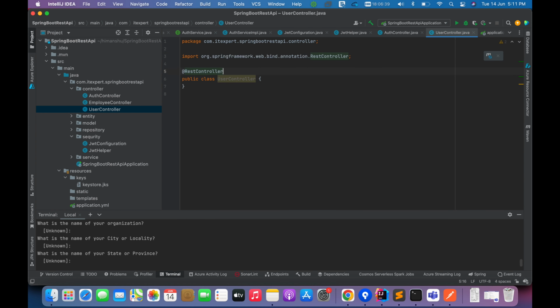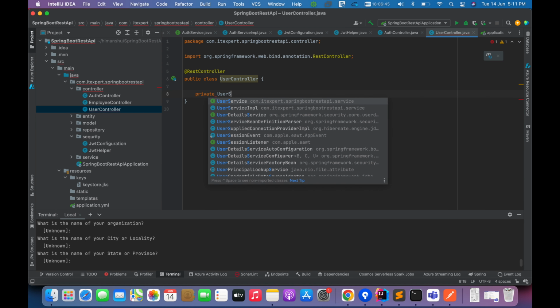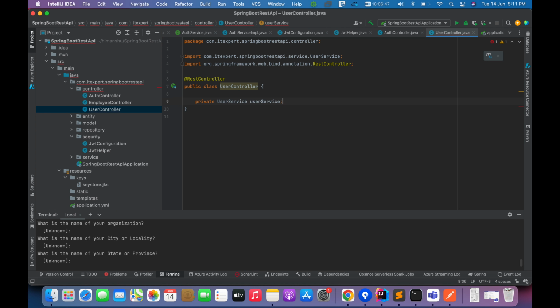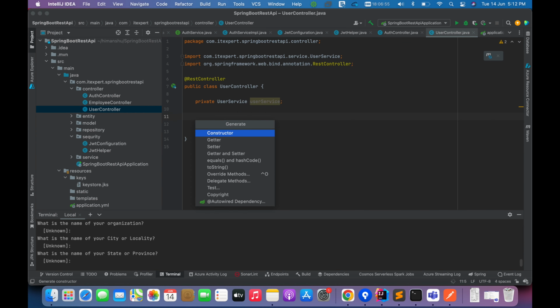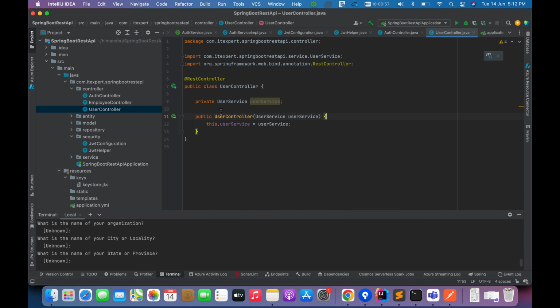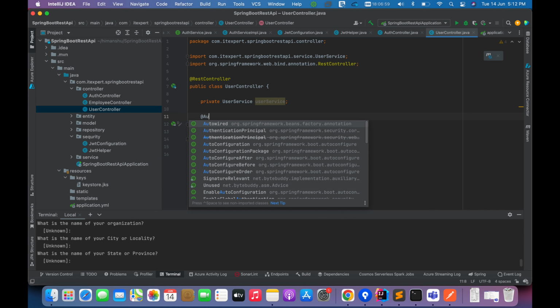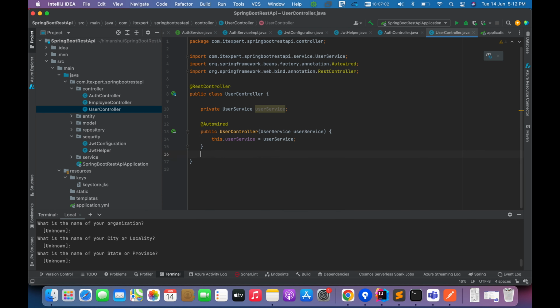Again I need to use the private user service. I'm going to create a constructor, because I like to create a constructor with autowired. That's it. Now I have the user service. Now I am going to save user.